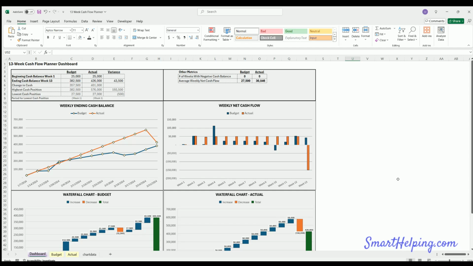I think this is something any business could use literally in the world. It's useful for just keeping track of your cash every quarter.